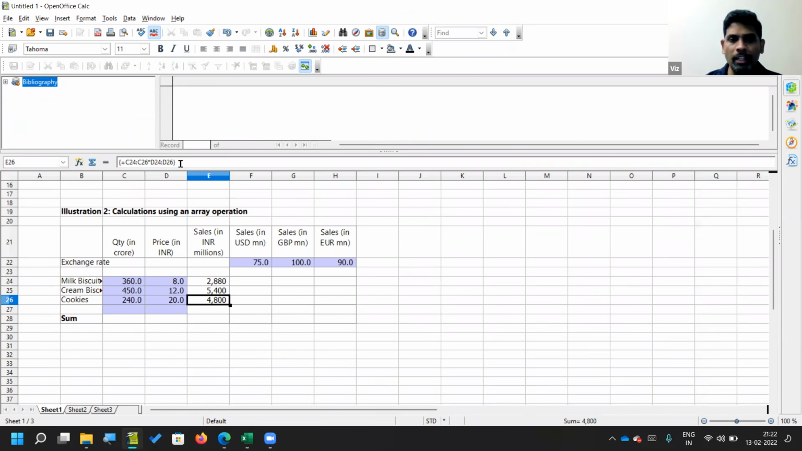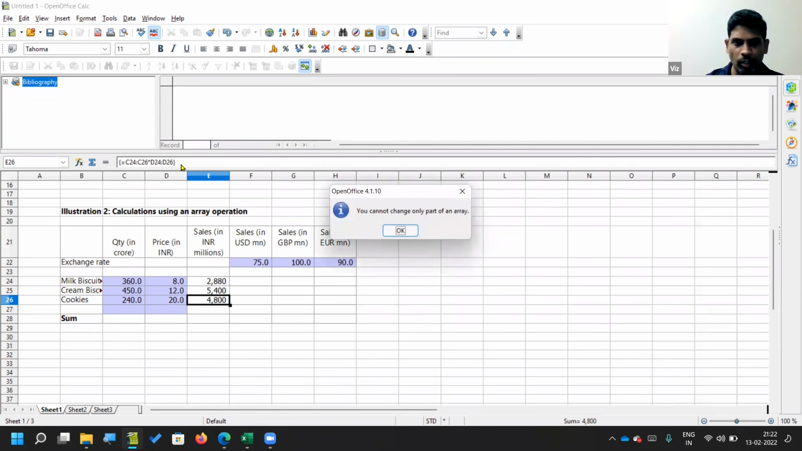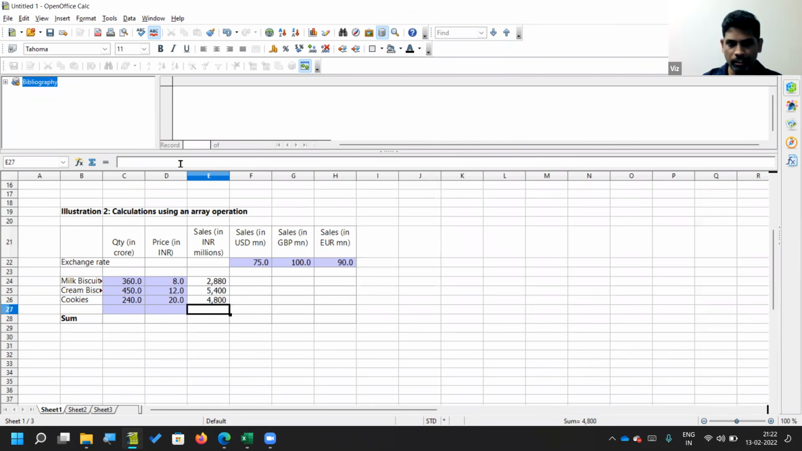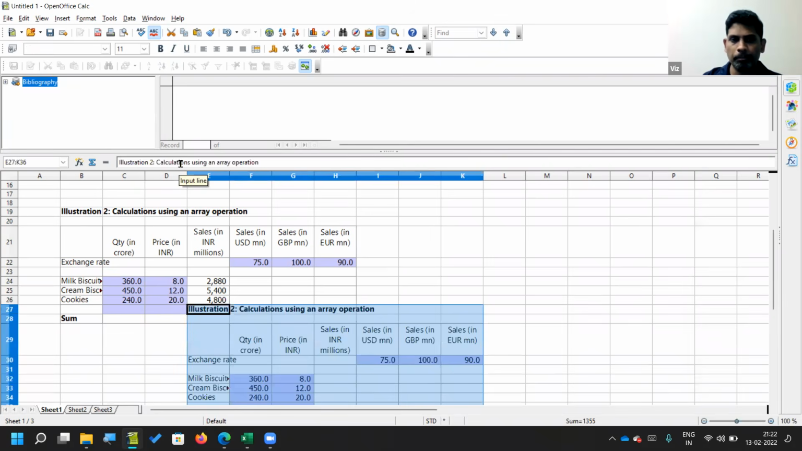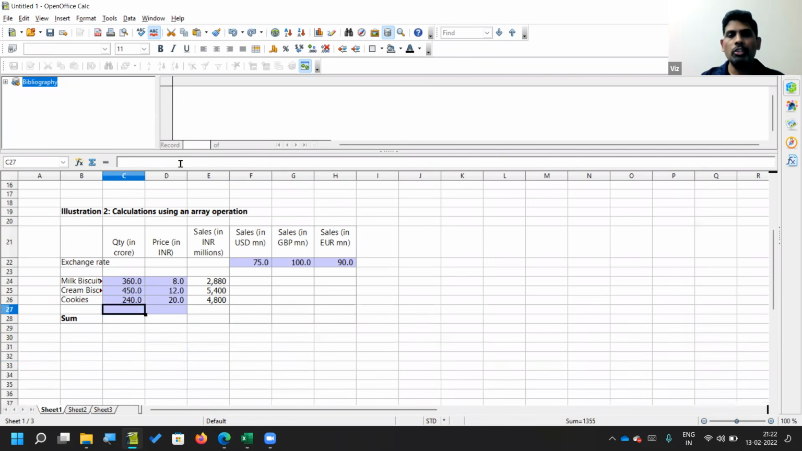The problem with array is array cannot be easily resized. So you notice that I cannot change an array. I cannot delete it. I cannot copy paste it. It's not going to work. I cannot copy this and paste it here. That's not going to work here. So what do we do here?